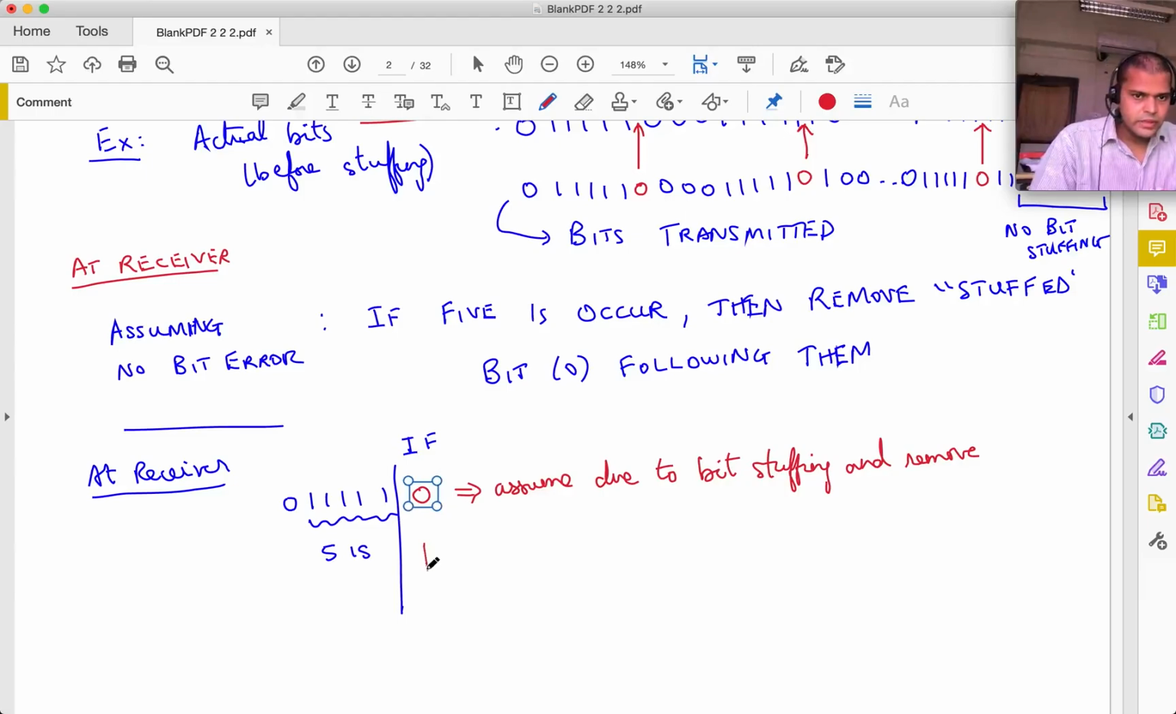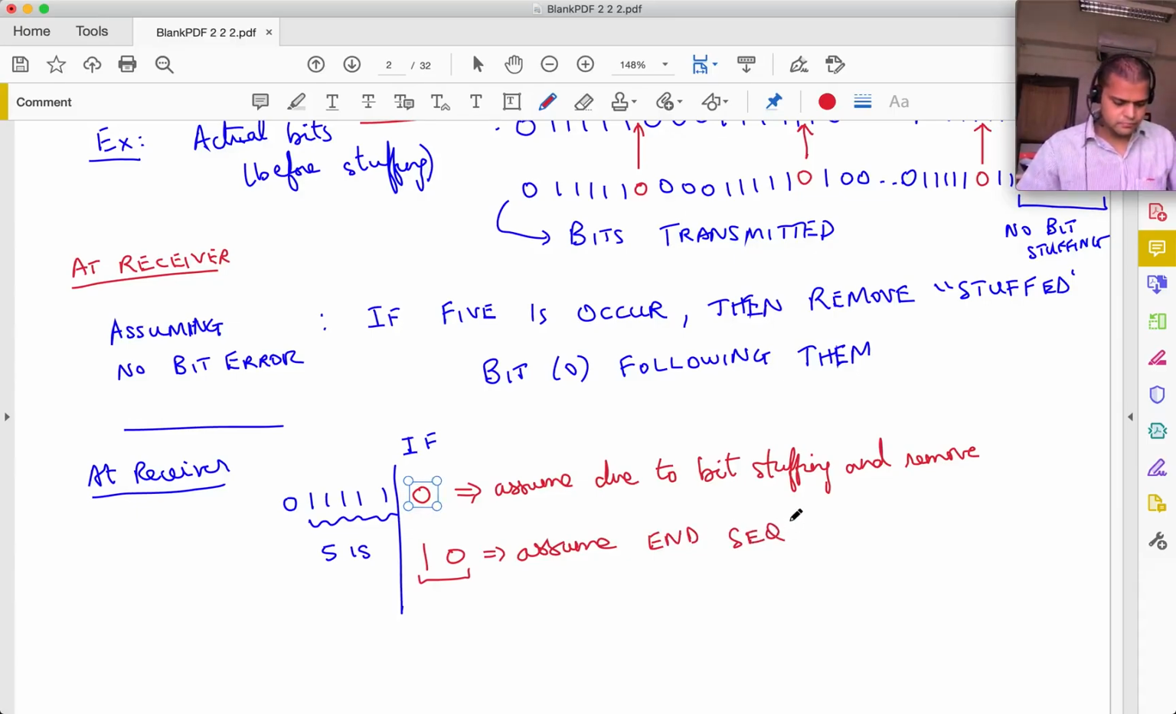So what if it is a 1? Then what do we do? Do we assume that it is the end sequence? It's probably going to be the end sequence, so we don't do anything. We wait for the next bit. So these are the next 2 bits. Then we assume that it was the end sequence, which told us that the frame ended.